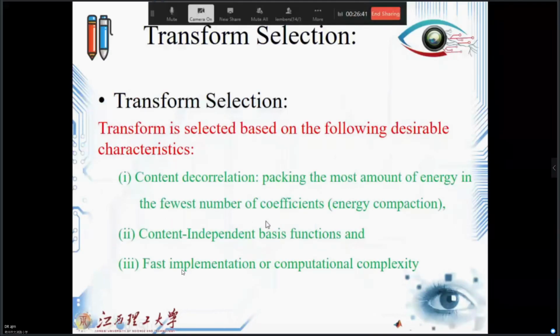Then for selecting the transform, what should we do? The transform is selected based on the following characteristics. One is decorrelation, which packs the most amount of energy into the fewest number of coefficients; we call this energy compaction. Second is content-independent basis functions, and third is fast implementation or computational complexity. These are the major criteria that we should know when we want to do the transform selection.